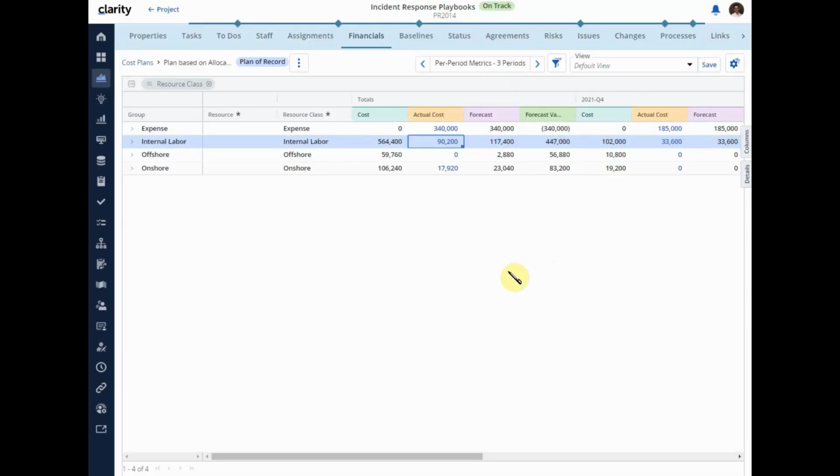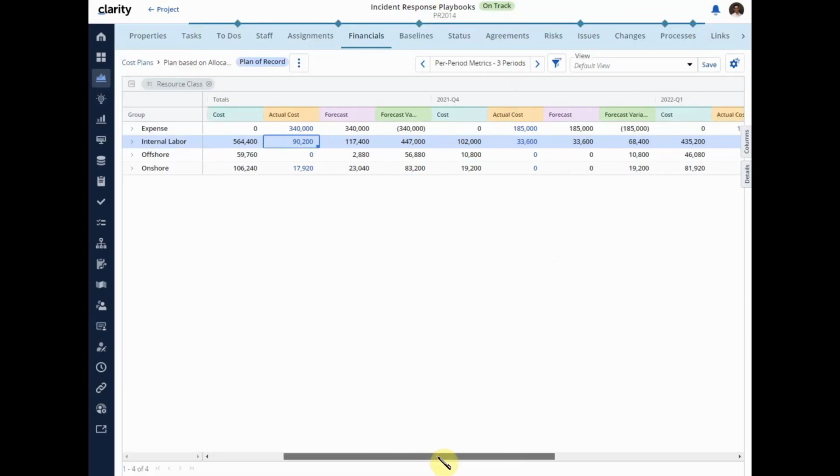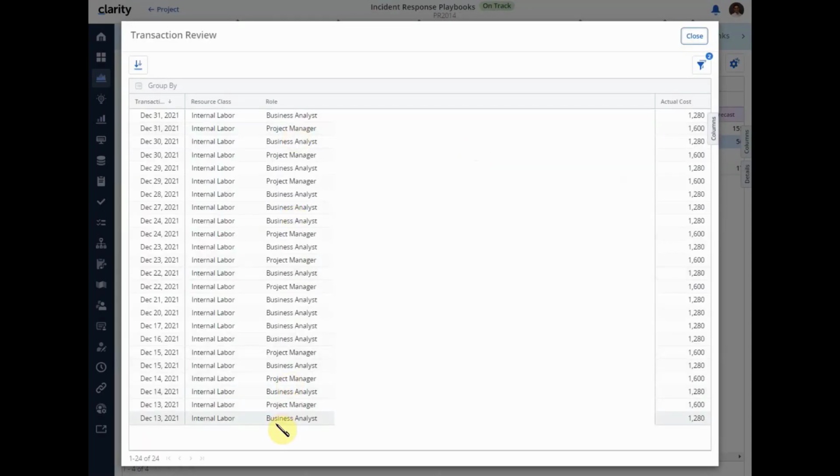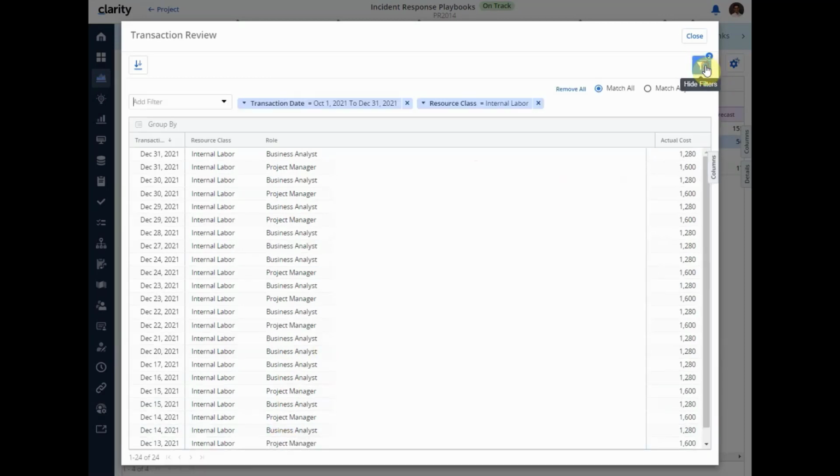I can look at a specific month. So if I scroll to the right, in this case I have quarters, so I can click on the quarter, and now the data is only showing me that quarter. And there you can see that it is pre-filtered for that specific quarter that I clicked on.